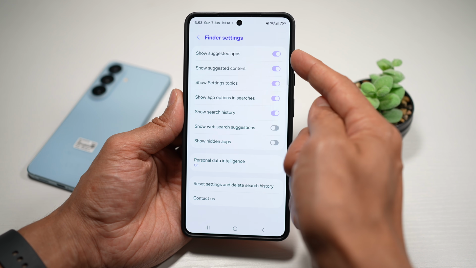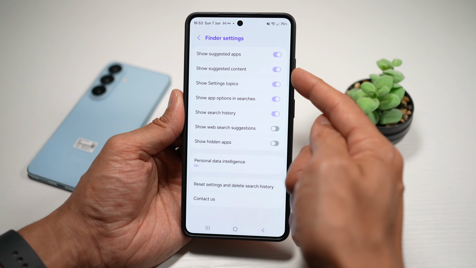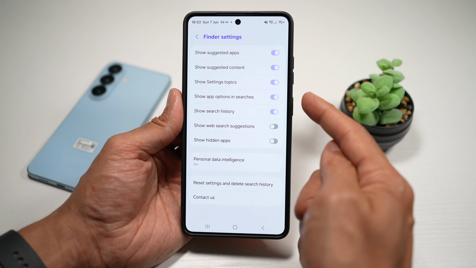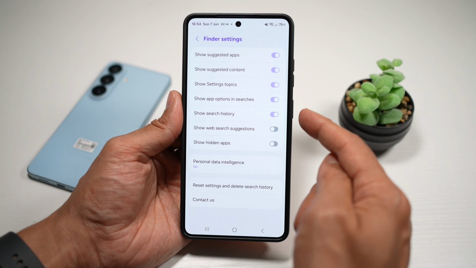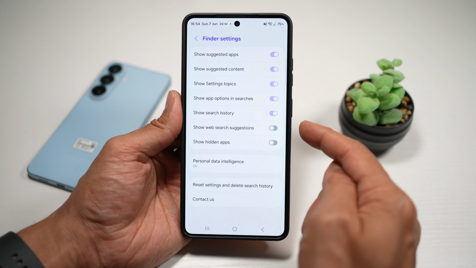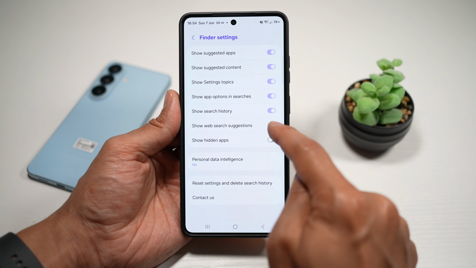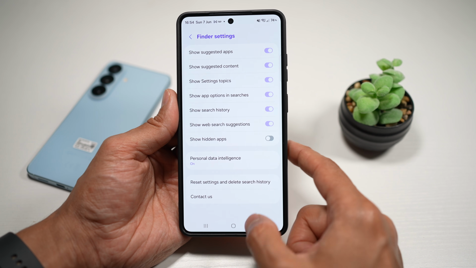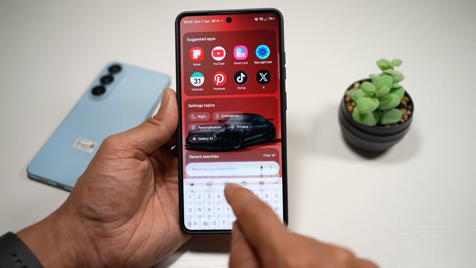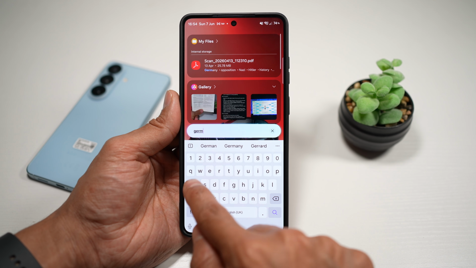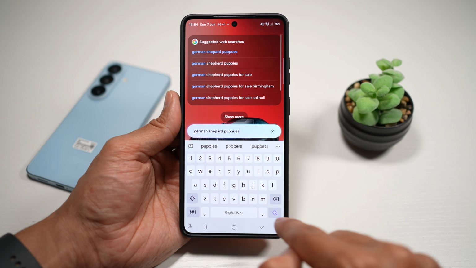So you can show suggested apps, you can show suggested content, show setting topics, show app options in searches, show search history, show web search suggestions, and show hidden apps. So I'll go ahead and turn this on. And now I can go ahead and search for a German Shepherd again. And this time I will get results from the internet.